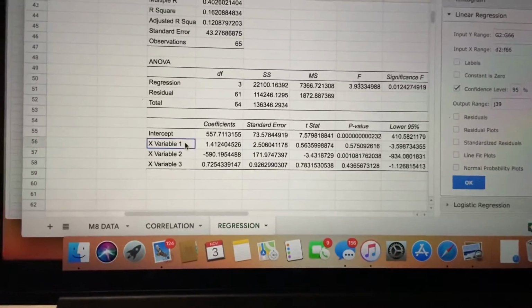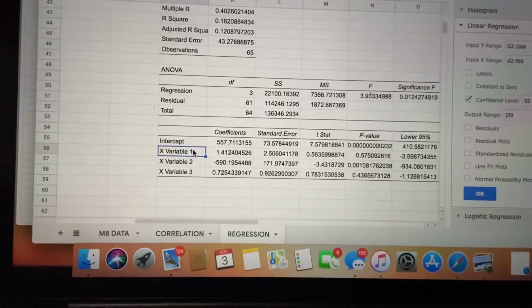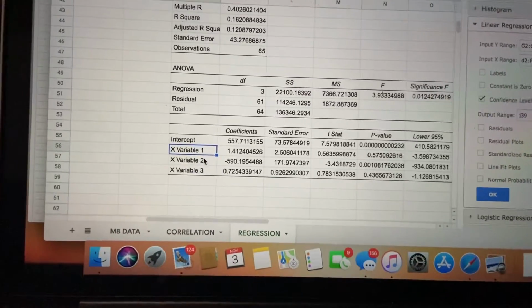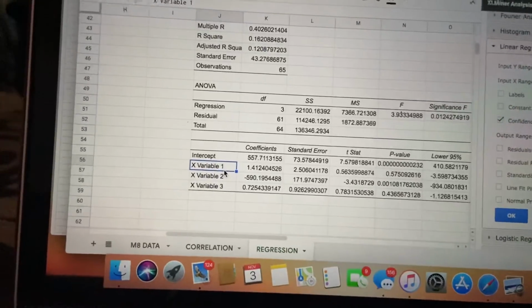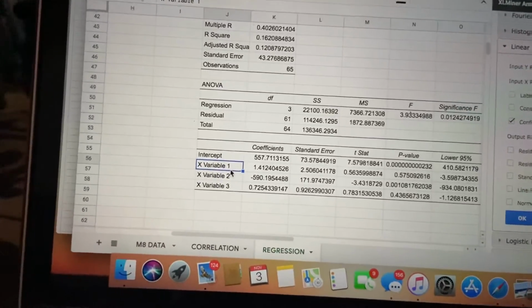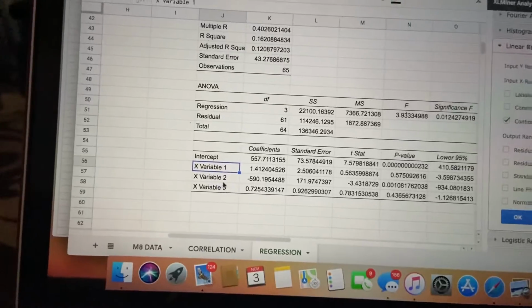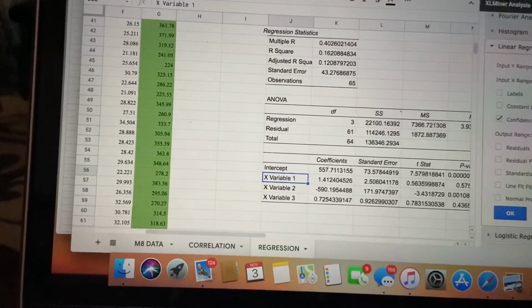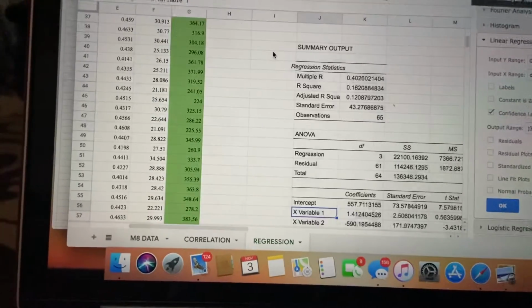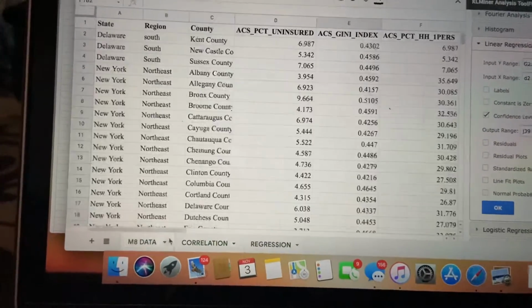Because it says variable 1, instead I just incorporated my factors. I just wrote them out: factor 1, uninsured, factor 2, and so on. And that's how I basically did it. I'm just going to erase it because it was an example. So that's what I did to get that.